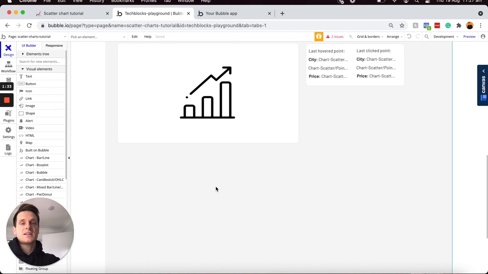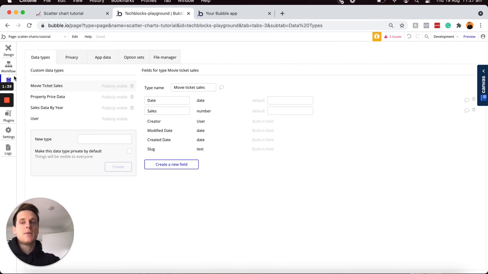Because we are in fact displaying a list of data over a series of dates, I've created another data type within my database, which is called movie ticket sales. And now within this data type, I just have two simple data fields. One is a date, and then the other is the total number of sales that were recorded on that date.